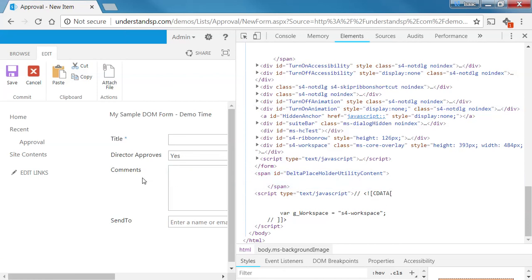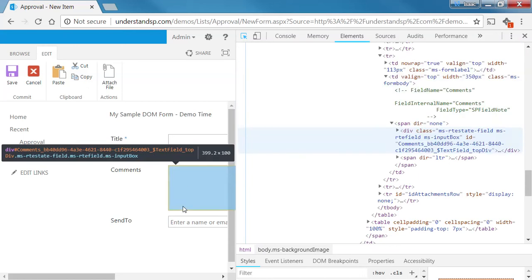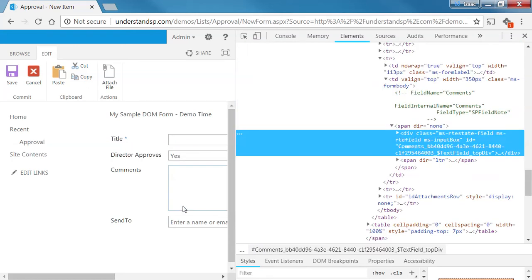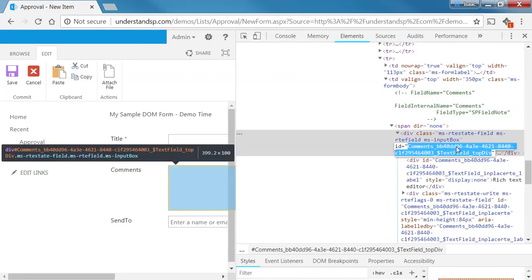So let's say, for example, this comments box there. Let me grab that element. Let me select this. Come here. And let's see. So this is the ID of this. So ID is equal to that. Copy.